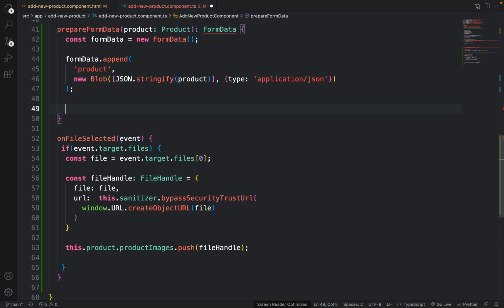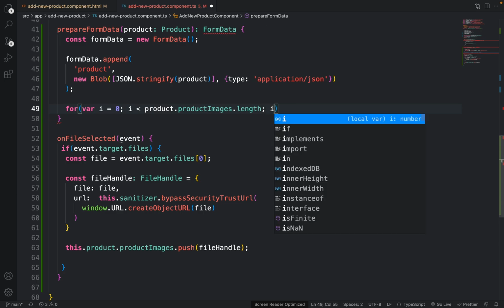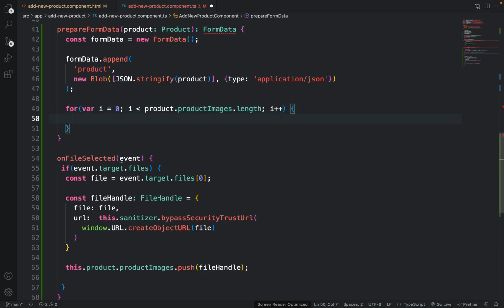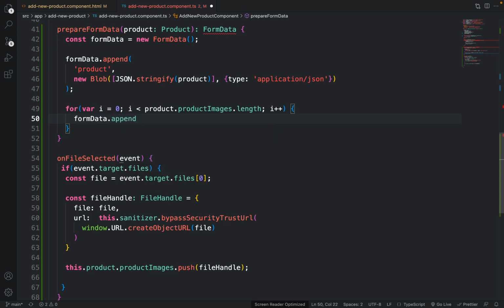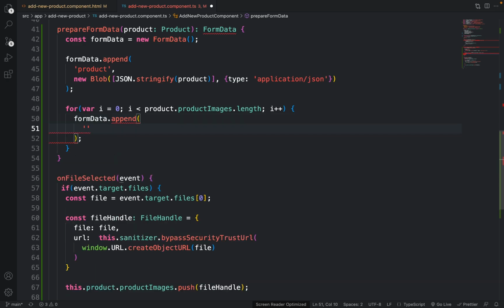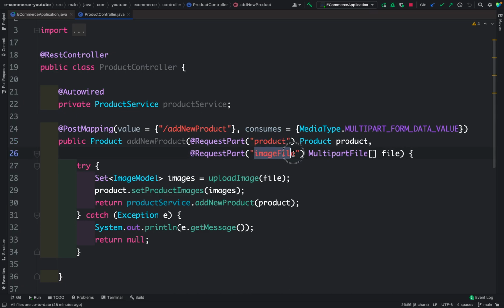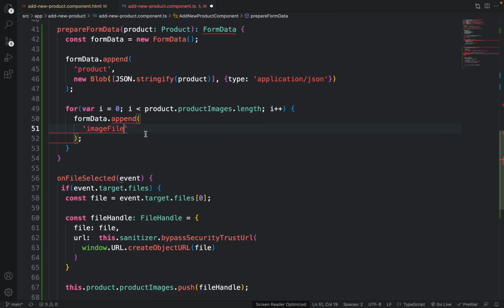Let me use a for, and inside this let me give var i is equals to 0. i should be less than product.productImages.length, and then i++ like this. And now inside this for loop, we have to use formData.append, and again this append takes some parameters. The very first parameter is nothing but the name of the property. The name of the property is imageFile. So let me copy this and paste it over here.